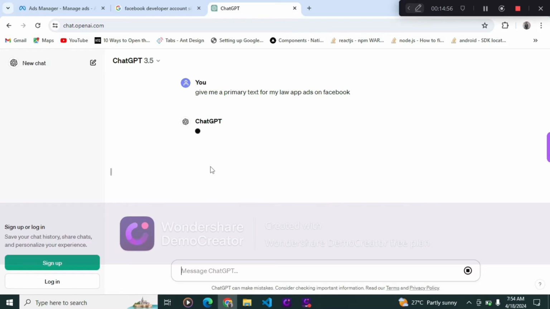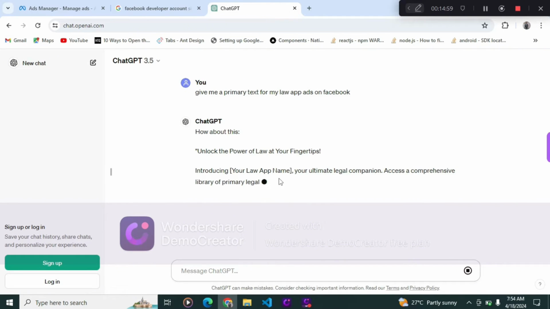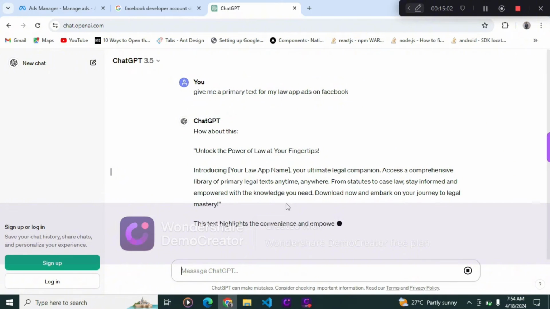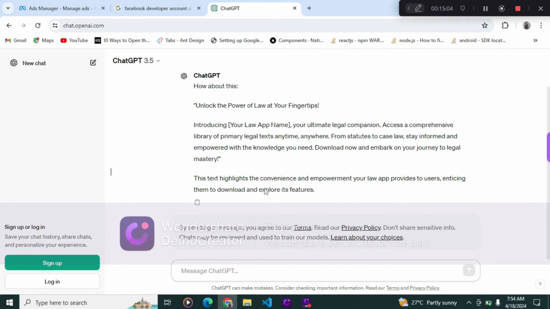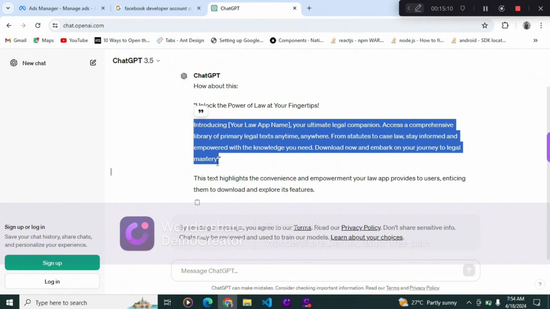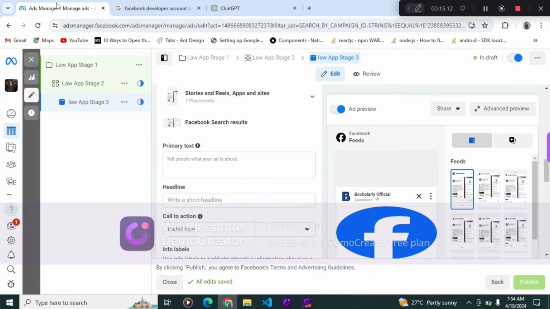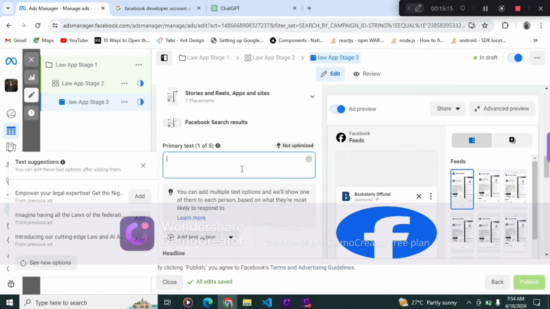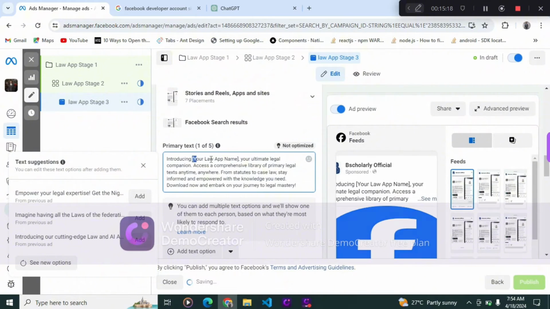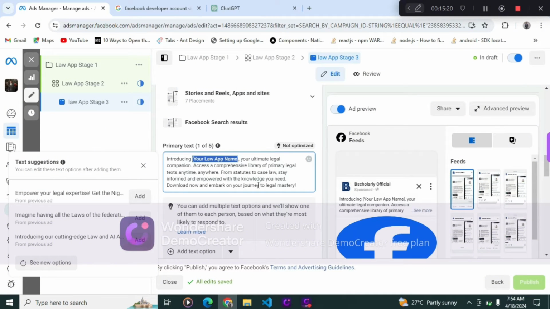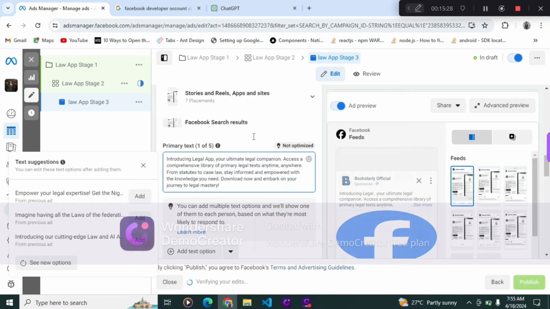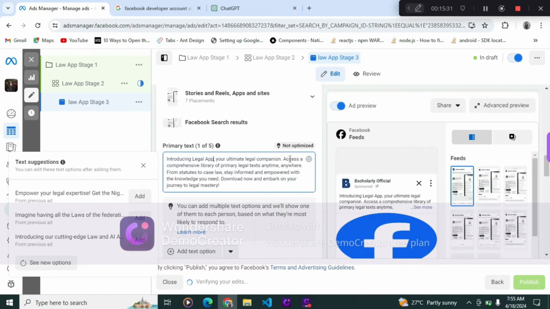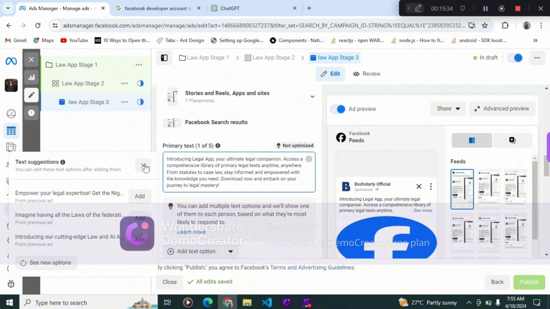So I believe it's just going to give me a very short text. You can just amend it. Now, you don't need all of these texts actually. You can just pick this one, this one, and then modify it to fit what we are doing here. So we can just put this here and then change this to the name of the app, which is just say legal. Let's just use the legal app. So yes. Introducing legal app, your ultimate legal companion. So basically this is how it's going to be, right?